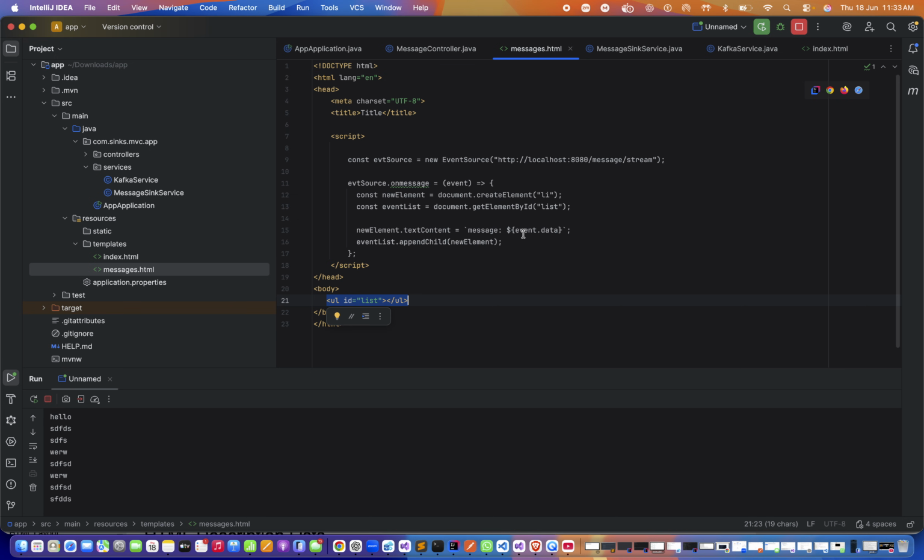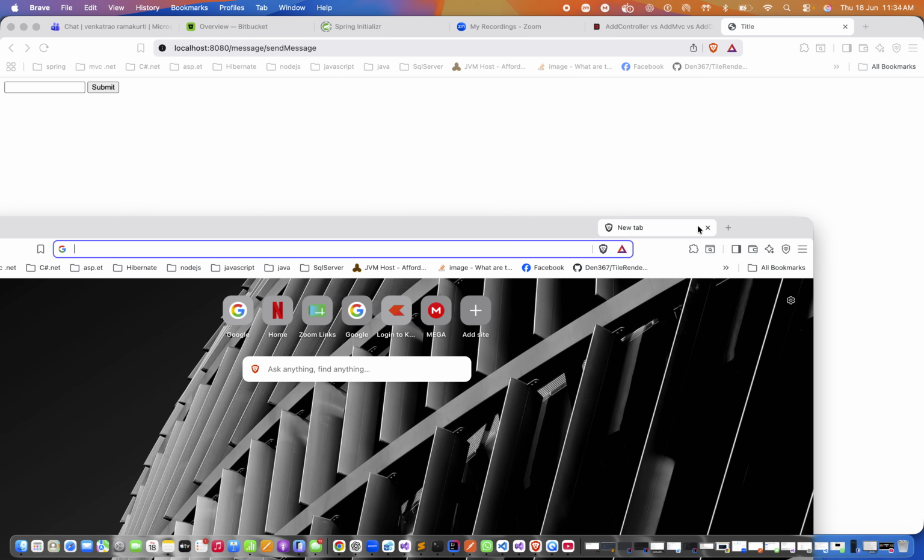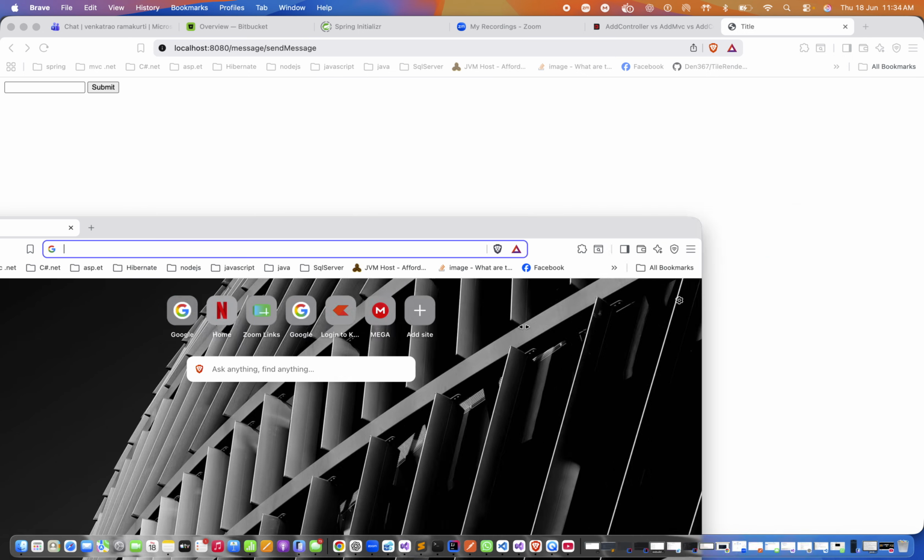Now this UL we are accessing here by using get element by ID. List means this UL will come into this object, and this is a new li. Every time we are creating li, we are adding the data to the li, and then li is added to the ul. That is what the JavaScript does. So now we open our new tab, we will open it separately.